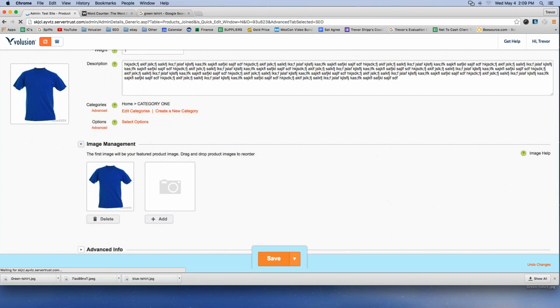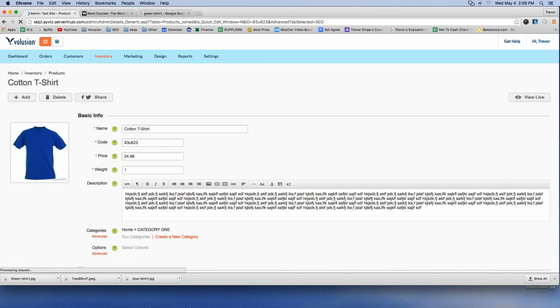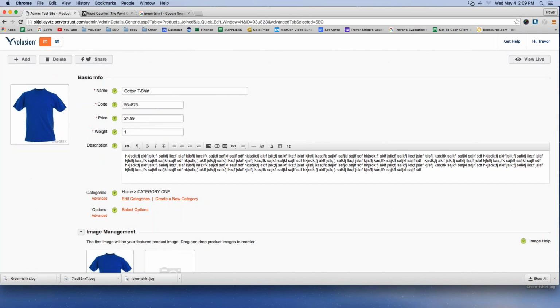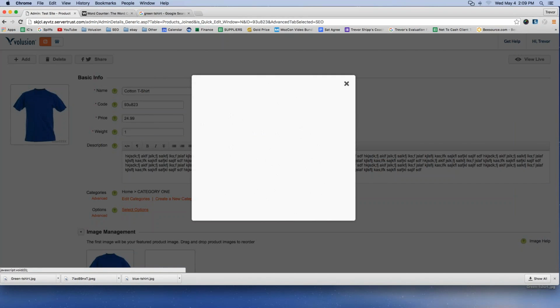Now, before we get into the actual personalization part of this, let's make sure you guys know how to do some basic options, okay? This has been covered in another training before, but I'm going to show you anyway. So here we are. We've added the shirt. We've added the basics here, but we need to add some options to it. First of all, we need to add some size options. So I'm going to go select options right here.